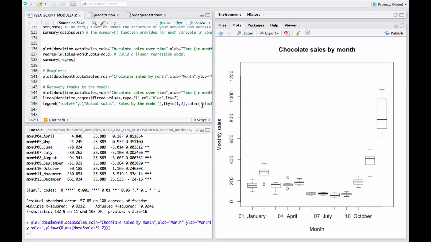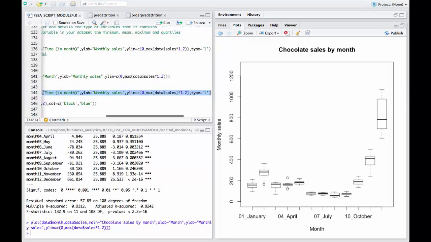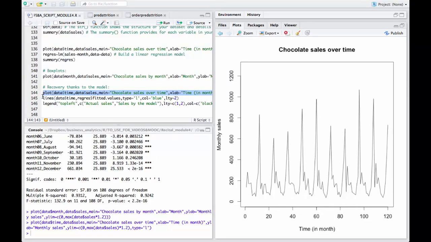Now, how does the model perform on past data? Let's plot the actual sales as a function of time and add the sales as provided by the model. To do so, we use the plot function with time on the horizontal axis and sales on the vertical axis. Then again, we add titles and axis labels that you can explore on your own time. In order to add the fitted values to the same plot, we use the lines function, where time is on the horizontal axis and the fitted values on the vertical axis.